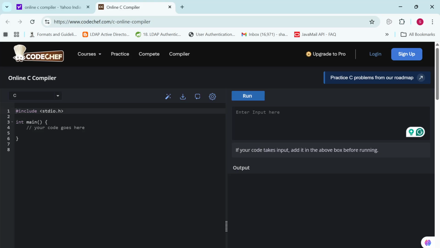The first line that you are seeing is hash include and then a less-than bracket and a greater-than bracket, right? And within that bracket, you will see stdio.h. This stdio.h is called the header file. Fine? This is the header file.